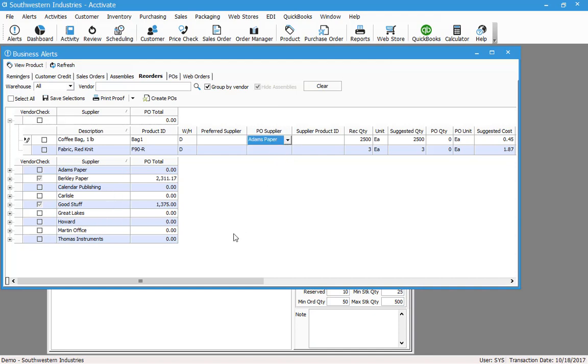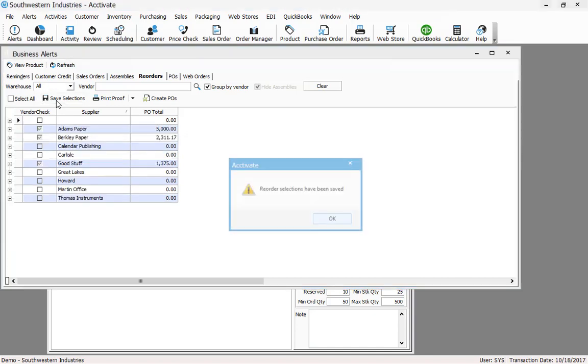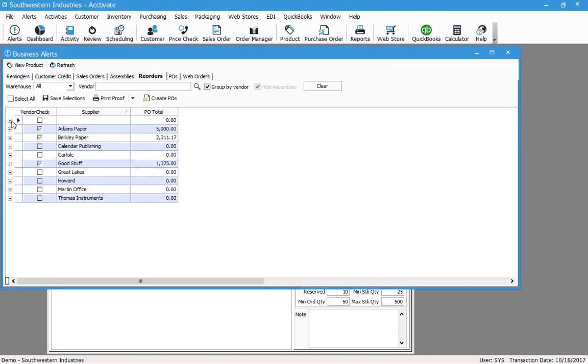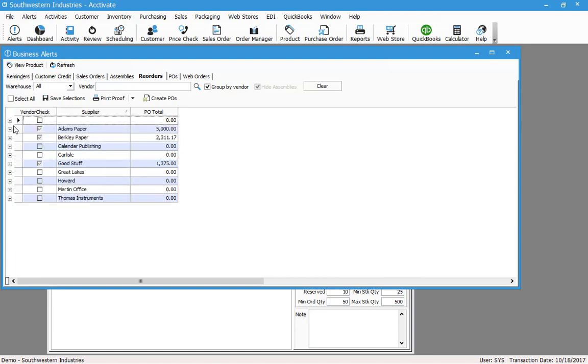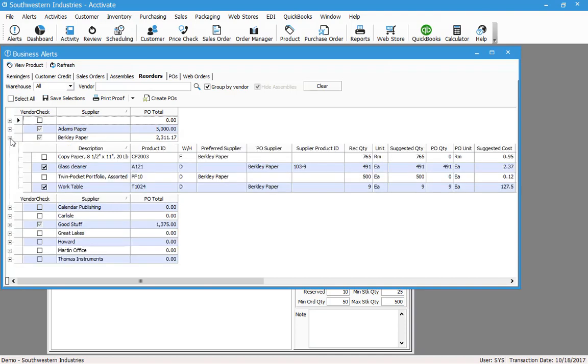And now we can choose Adams Paper on the bag product. We'll hit save. And again, now we just have this F90R available here. All right, and then let's take a look at Berkeley Paper. You can see the ones that are selected already, those are the ones that we added vendors to. It's going to assume that if you're adding a vendor to this, you're going to want to actually reorder it. And then you can select each item as needed.